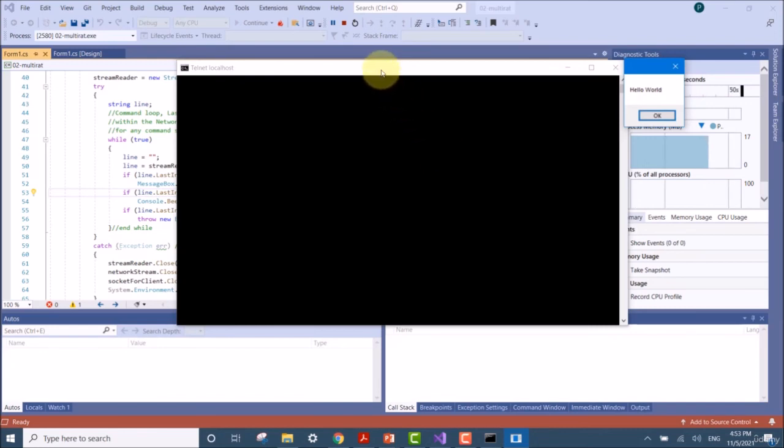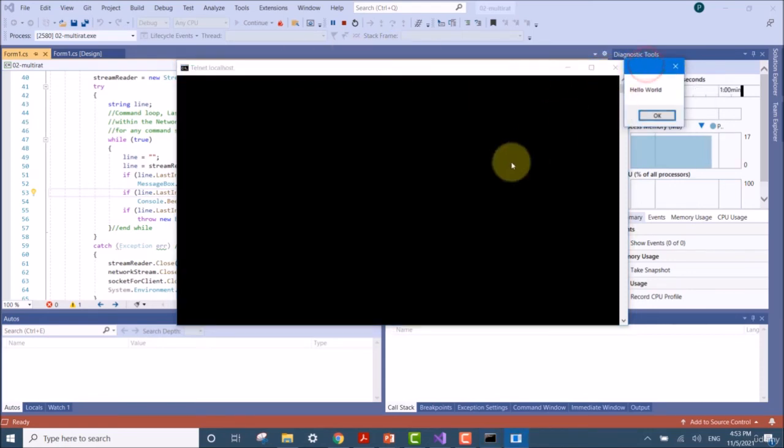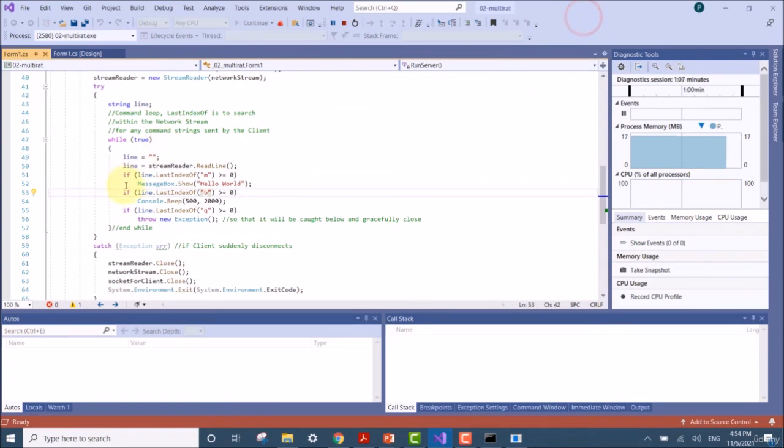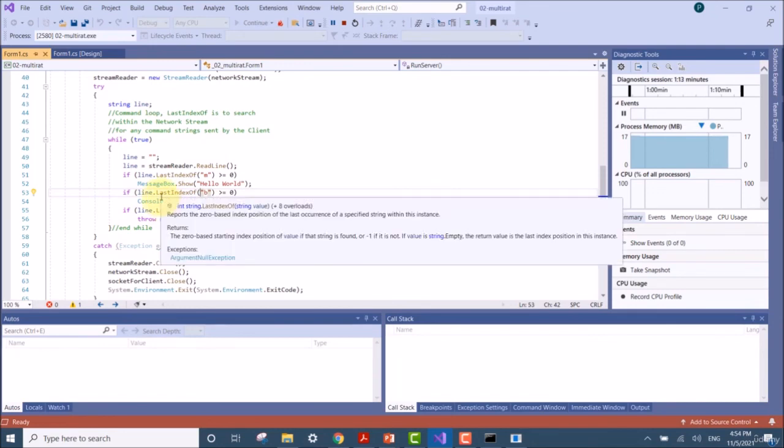Now let me try to send a message B to sound a beep. So I click in here and I press B and I hit enter, and no sound could be heard. That means this program is blocking at the message box. So it is blocking over here. That's why the second message box was not shown, and the beep also was not heard.